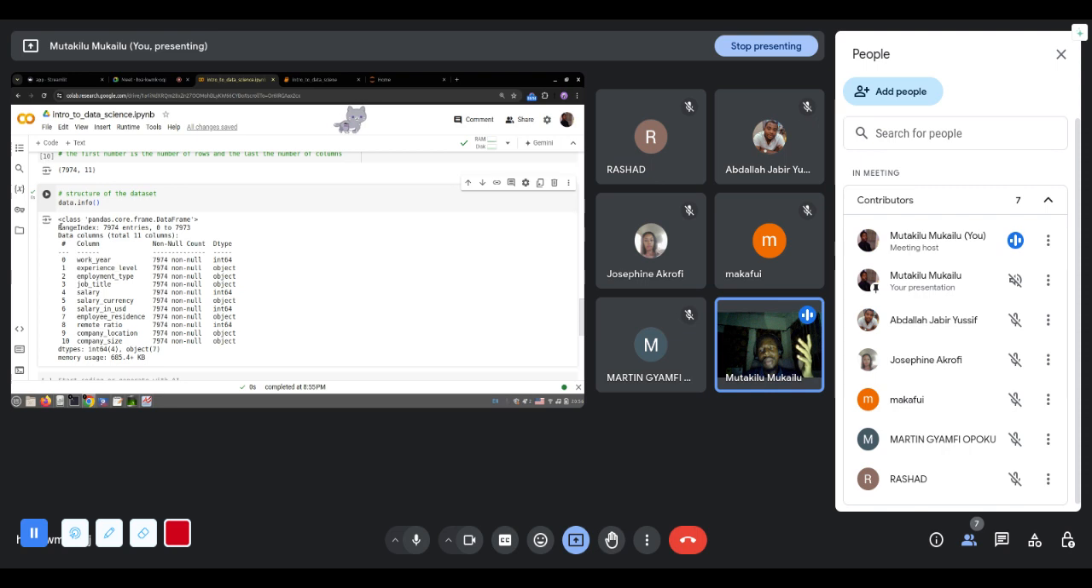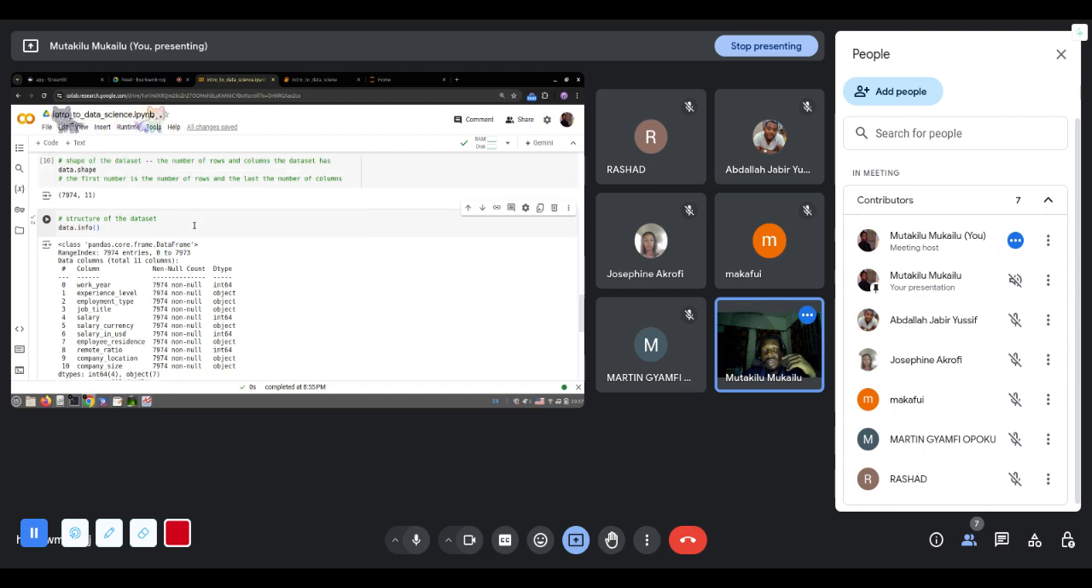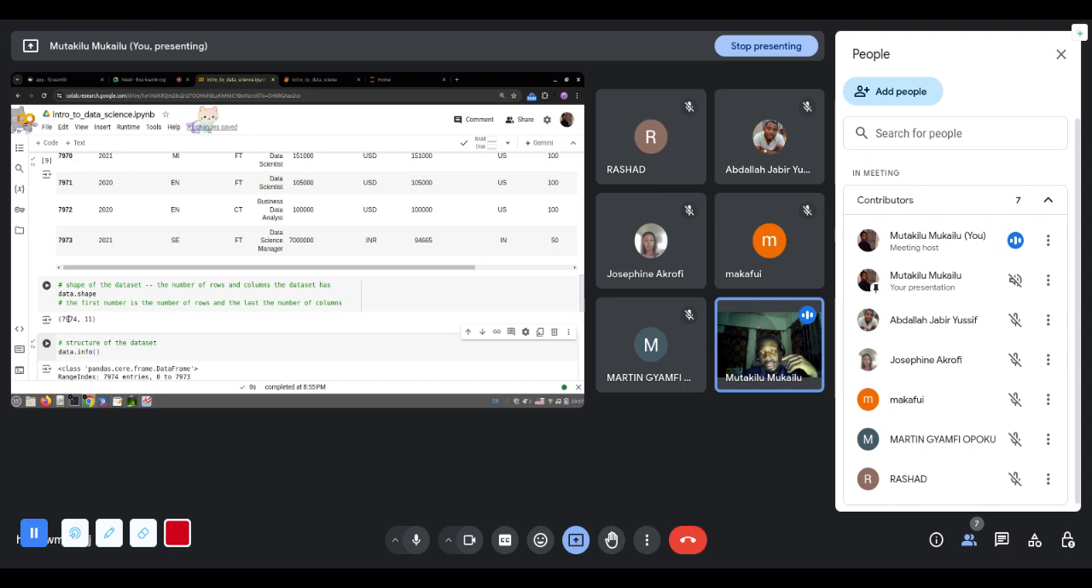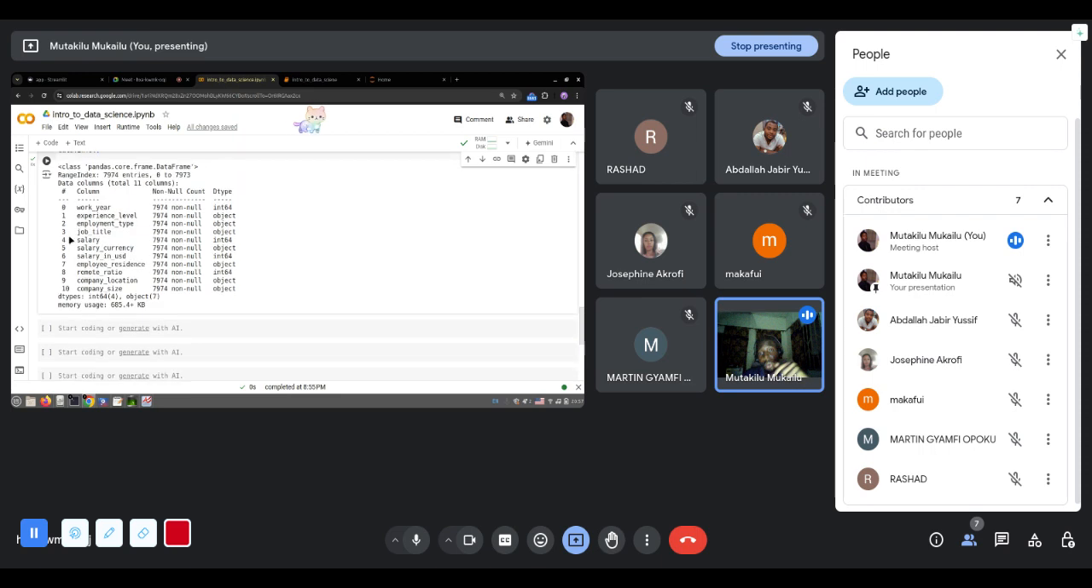Now, from there you see RangeIndex, which talks about the range. We know that we have 7,974 rows, or entries, or records, or observations. But it ranges from 0 to 7,973, which makes sense because Python is a zero-indexed programming language. It starts counting from 0, so the first observation is given the position 0. That is why the last observation here is not 7,974, but 7,973, minus 1, because it started counting from 0. So keep that in your head.